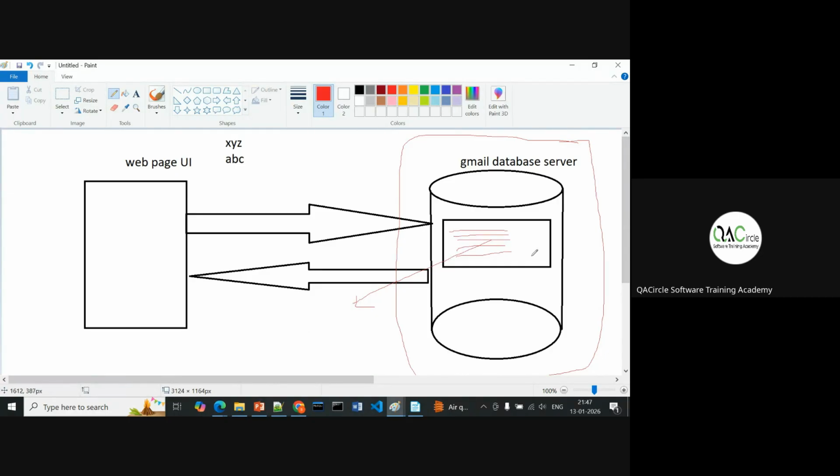Whatever data is stored in this database server will be the backend validation. Whatever actions we do in the front end, all those actions we have to validate before implementation goes to the web page. Clear? So we have to do this backend validation.